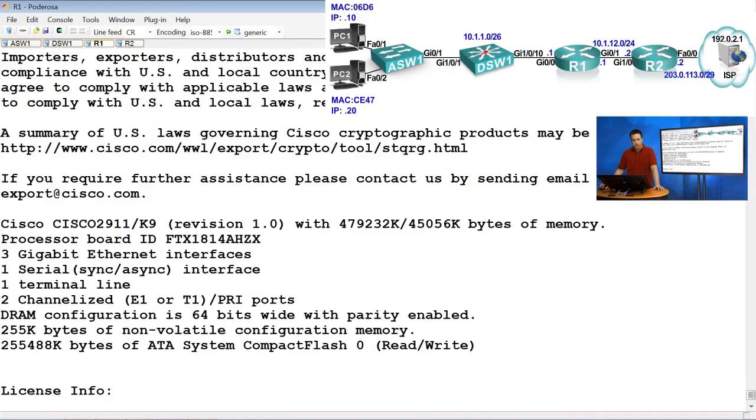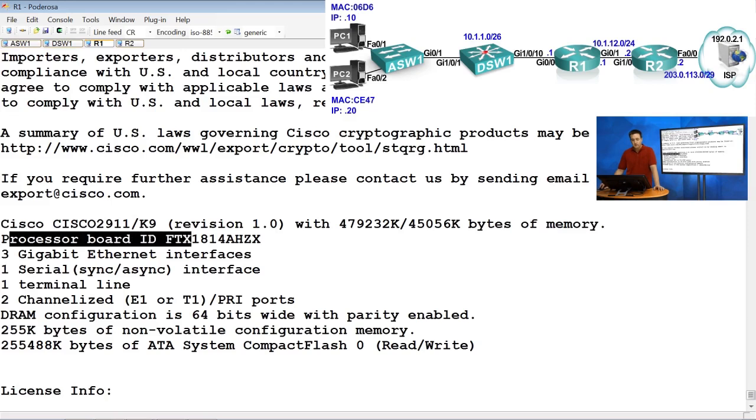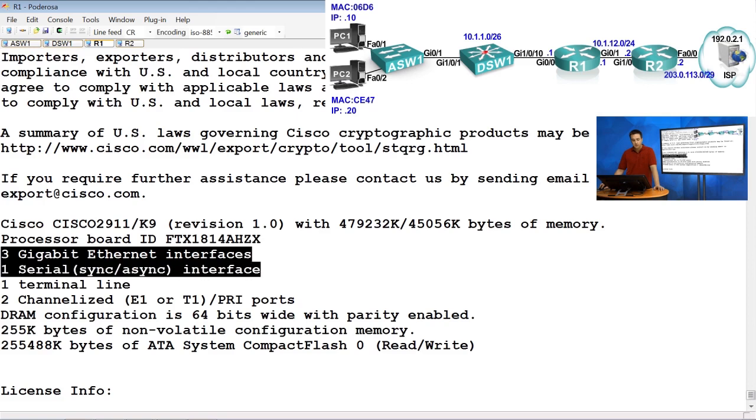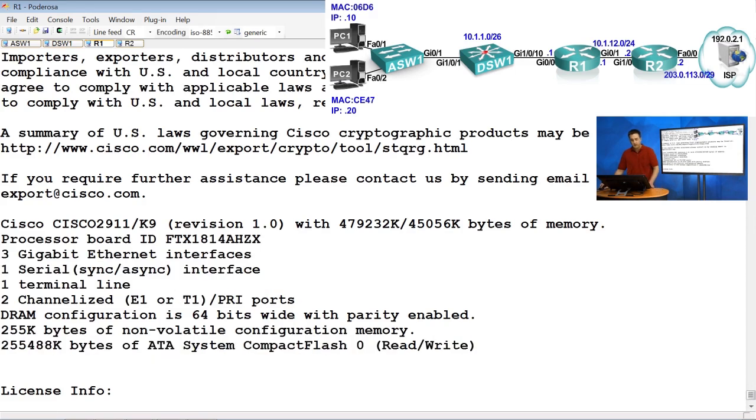Scrolling down a little further, we can verify in this case that this specifically is a Cisco 2911 router, and it's telling us it has this much memory in it. This is the particular processor board ID. We have 3 gigabit Ethernet interfaces, 1 serial interface, 1 terminal line, 2 channelized E1 or T1 PRI ports. Our DRAM configuration is 64 bits, and we have 255 kilobytes of non-volatile configuration memory. And here is our compact flash information. It's a read-write compact flash.